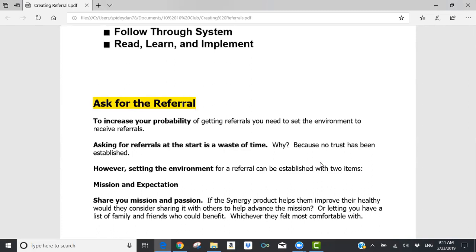Well, if you want referrals, you need to set yourself up in the beginning by asking for referrals. It's going to increase your probability of getting referrals if you set the environment to receive referrals. Now, asking for referrals at the start of your relationship with a new customer is a waste of time, because you've got no trust built up. You have not established trust with them. But you can set the environment for referrals. And you can set it with two items: your mission and your expectation.